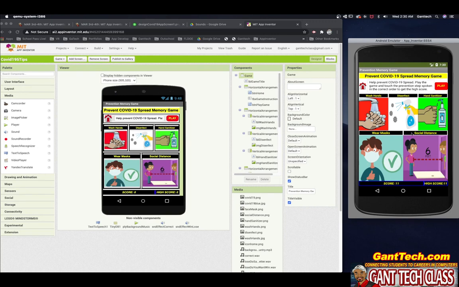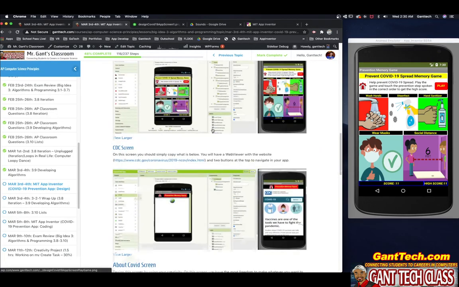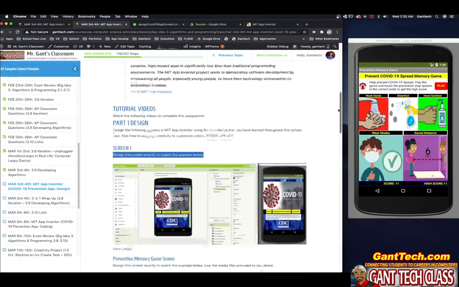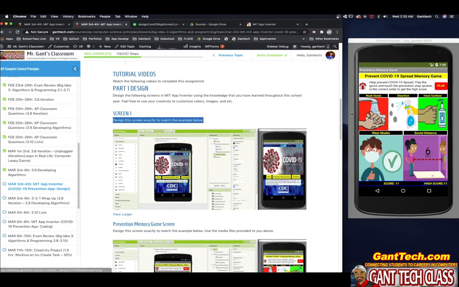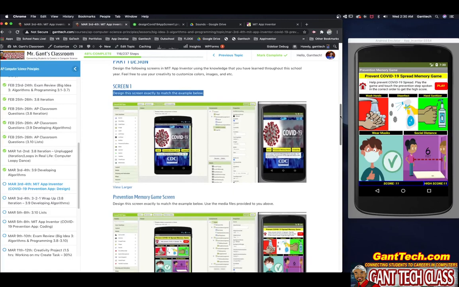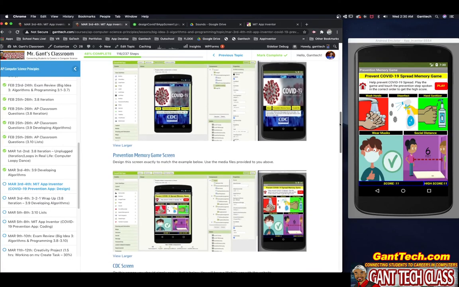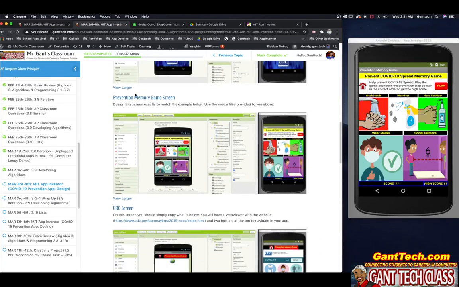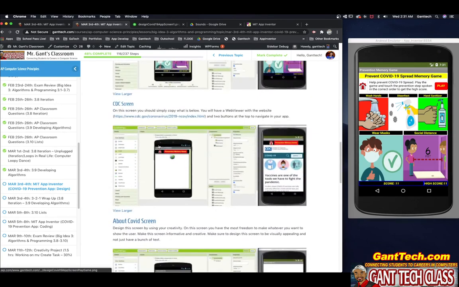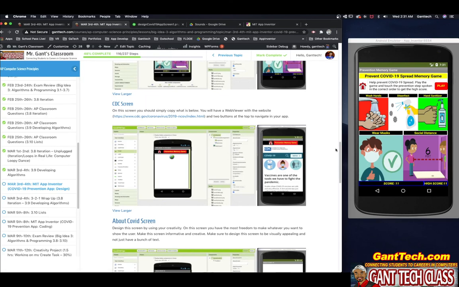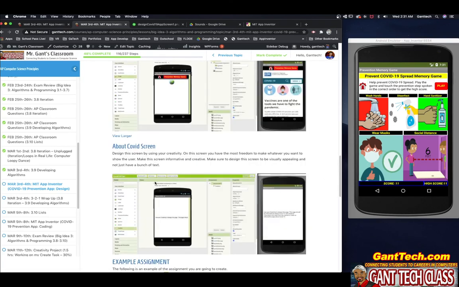So this is the type of COVID-19 prevention memory game that we're going to build. But again, today only, all you're doing is designing your app. You're going to use the skills that you've learned throughout the school year to design your screen one, your prevention memory game screen, which is here. You're going to use the files that I've given you for your CDC screen. You're going to follow this design here, and then your About COVID screen, which you will use your creativity to design however you want to provide the information you want to your user.